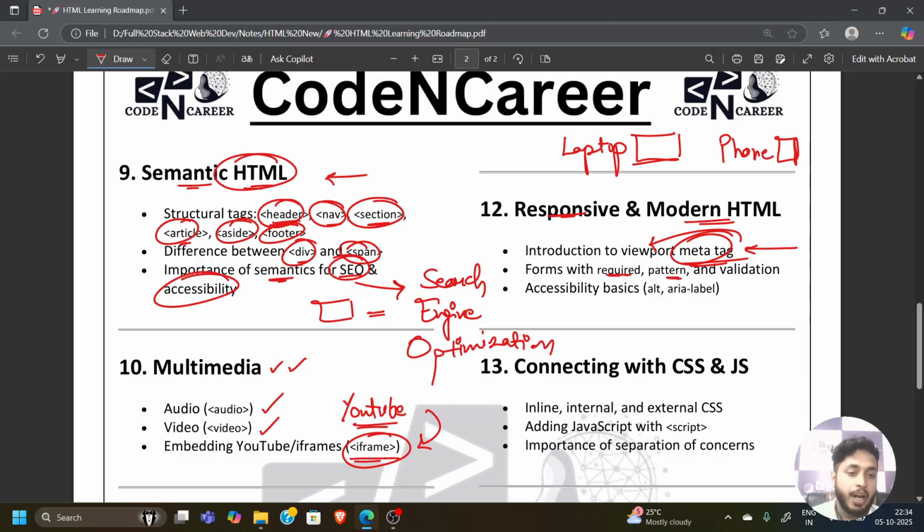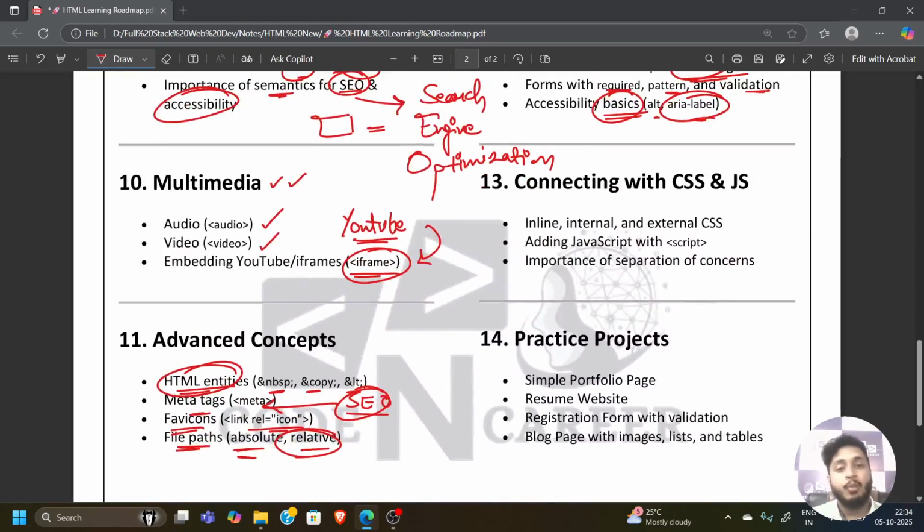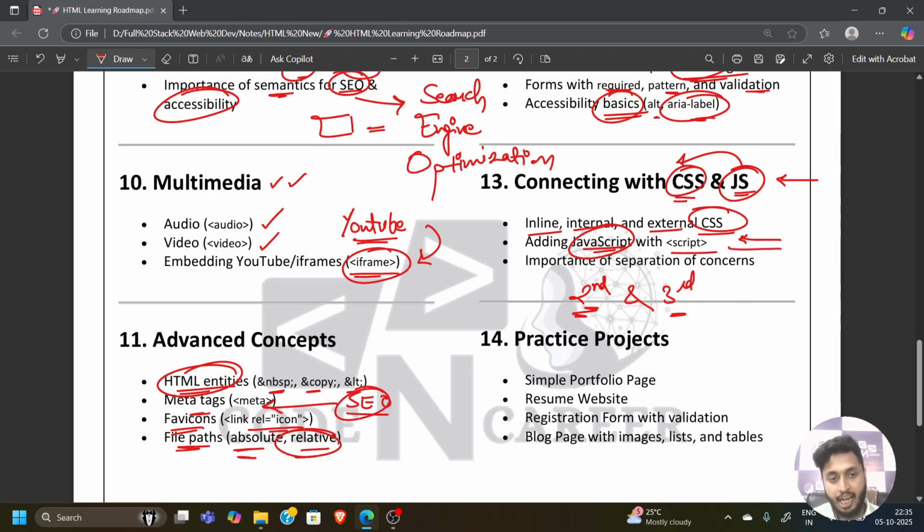Forms with required, pattern and validation. Accessibility basics like alt and aria-label. So all these things are again important. And the most important, or I could say the second last part, is connecting with CSS and JavaScript. So how to connect with the CSS part and the JavaScript part? This is important because these are the second and the third steps involved in making a website workable. So inline, internal and external CSS, adding a JavaScript link in the script tag.